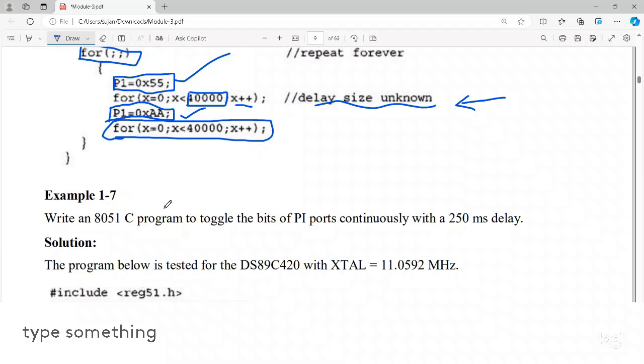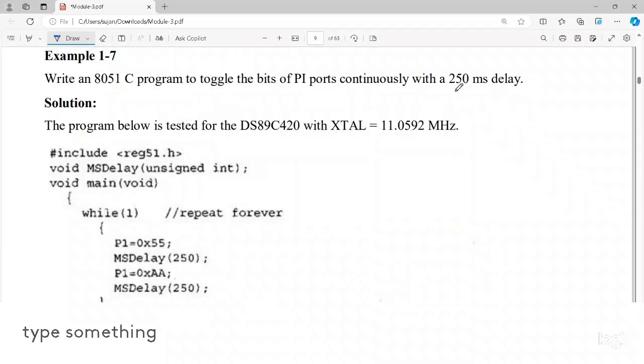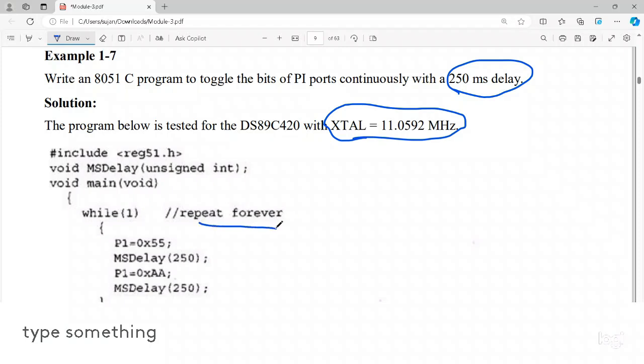So here, because of forever, it is continuously showing 55 and AAH with some delay. Here the specified amount of delay is mentioned, and the crystal frequency also, as I told, we have taken as 11.059 megahertz. So based on that, again we have taken a while loop here, that is also repeated forever. So P1 55H and again P1 AAH.